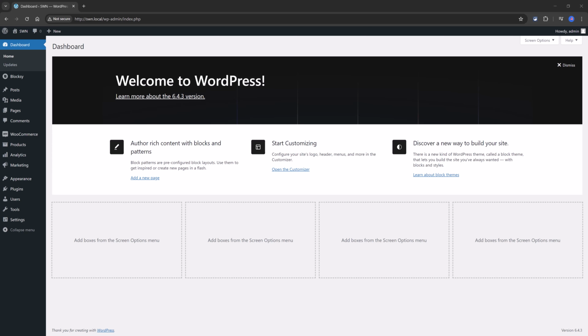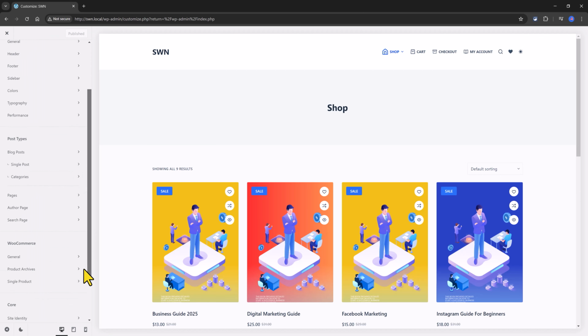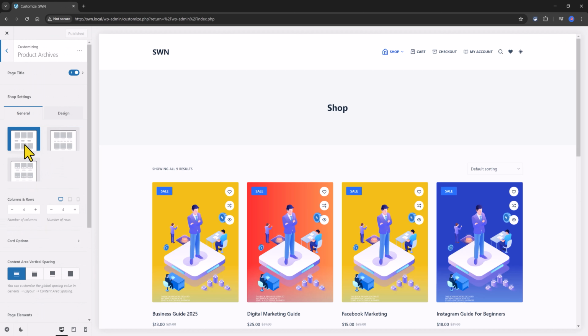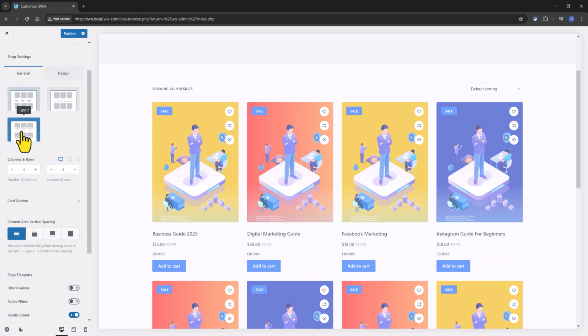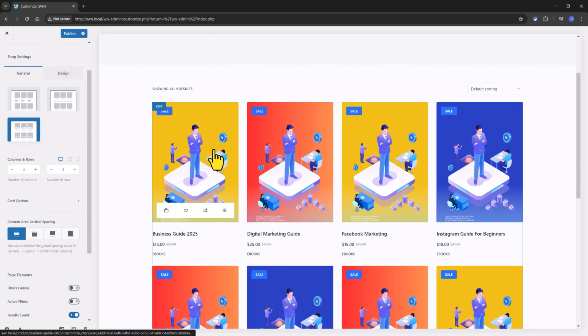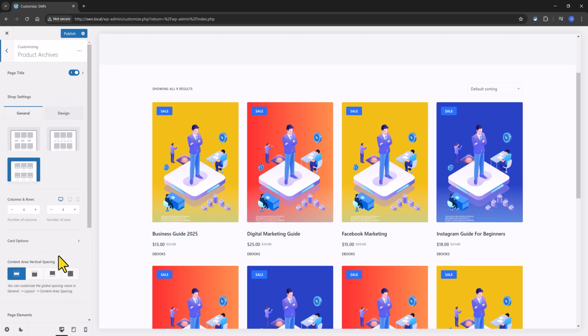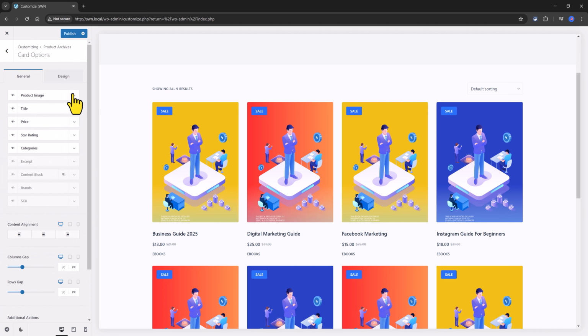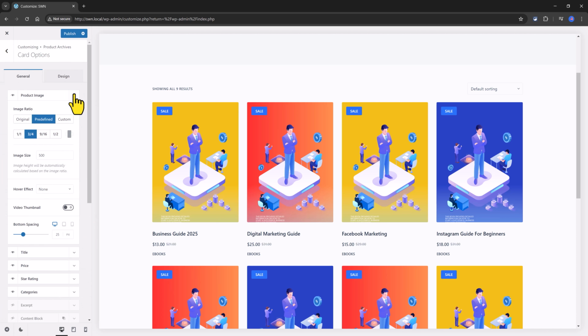Let's customize the WooCommerce product archives. So WooCommerce product archives, we have 3 types. Type number 3, magical. Now click on the card options, product image. I want to activate hover effect to zoom in.